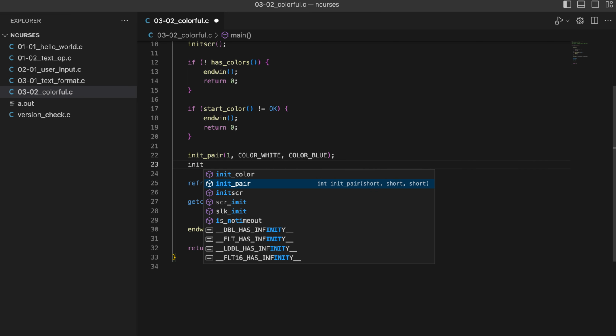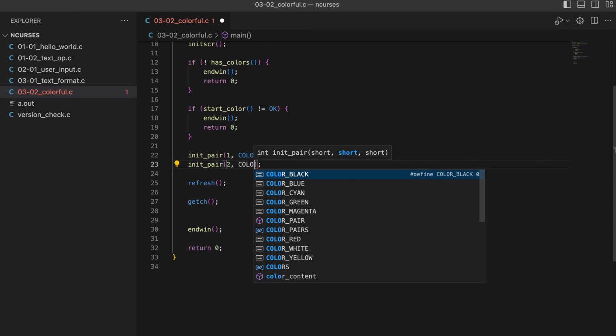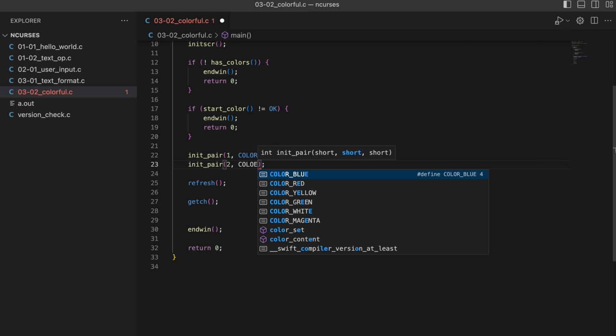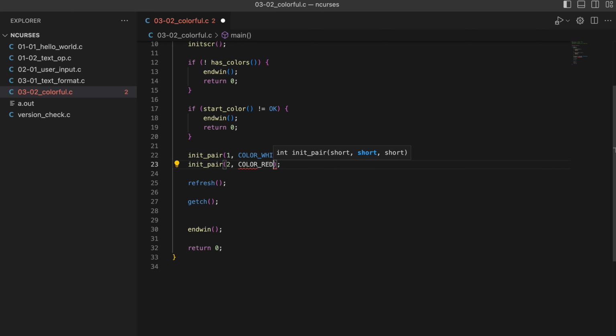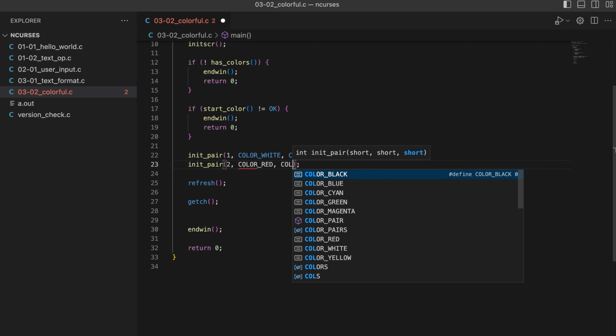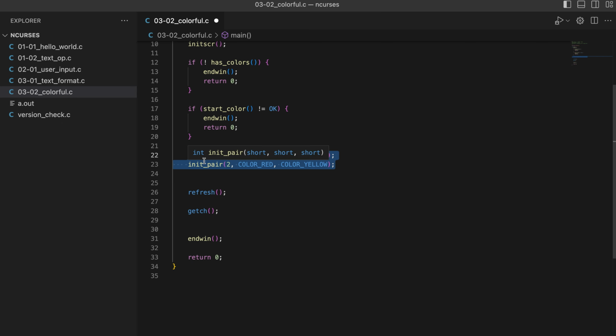Let me initiate another pair, with identifier 2, and the foreground color I want is red on a yellow background. Okay, so 2 color pairs. Right now we just initiated the color pairs. We haven't applied them anywhere.